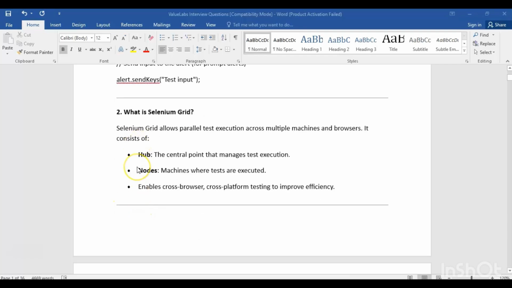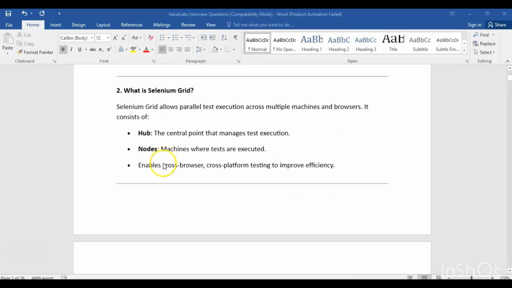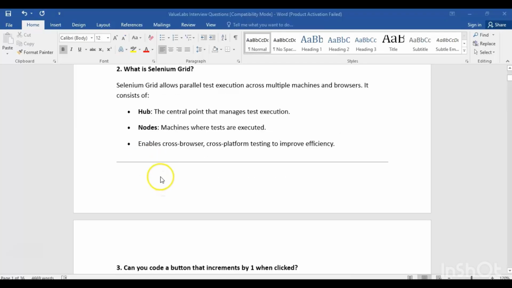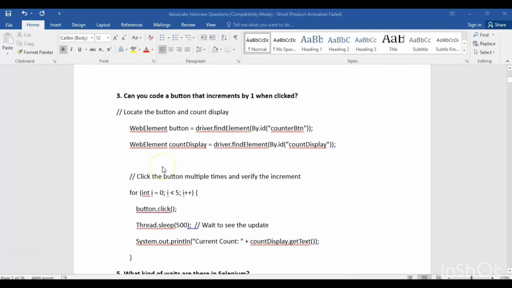What is Selenium Grid? Selenium Grid allows us to execute the same test case on different browsers, different versions of browsers, and different platforms. Then we will go for Selenium Grid. Grid has a hub and nodes concept. We have to set up a hub and nodes, then we can execute our parallel cross-browser testing or parallel execution by using Selenium Grid.